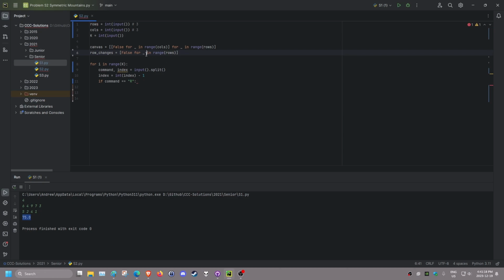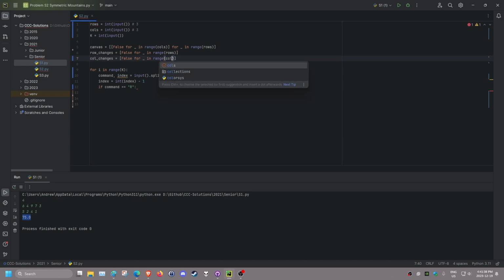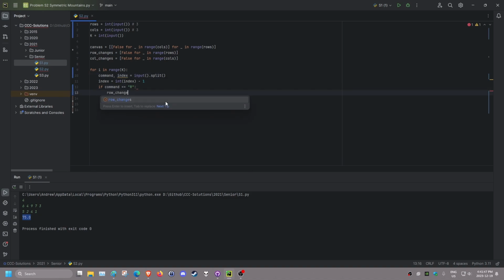And this underscore is just a convention we use in Python to show that we're not actually going to use this value. Sometimes you'll see for I in range this, and then you're not actually using this I anywhere. So you just put an underscore to show that we're not actually using it. And we'll do the same for the cols. Col changes, and this needs to go for I in range cols. Good. Now, let's store this into our list. So row underscore changes is equal to index.